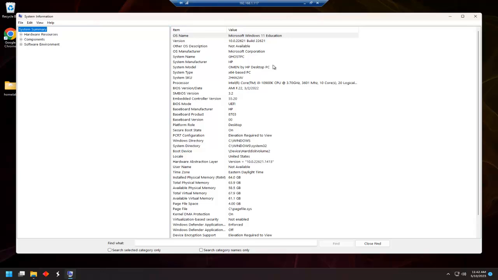Just wanted to show you I'm running Windows 11 Education on an HP Omen desktop with 10 cores, 20 logical processors, with 64 gig RAM. You don't have to have a powerful machine like this. You can run on a similar machine with 32 gig RAM, or even on a laptop with 16 gig RAM, as long as you can limit your VMs. But you have to have a good machine to be able to install.